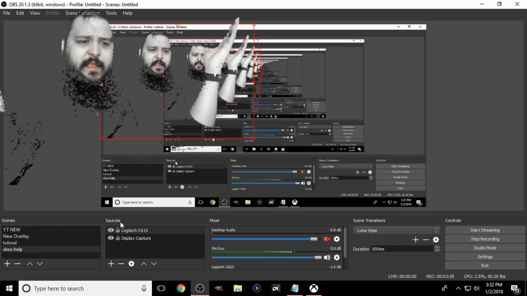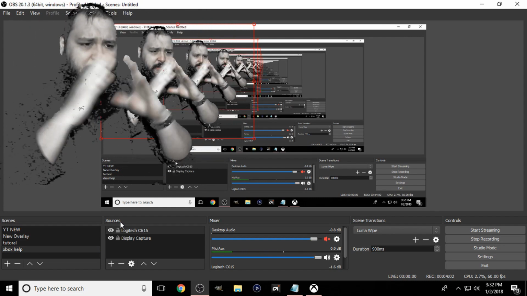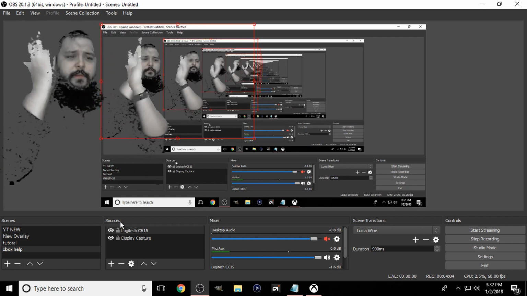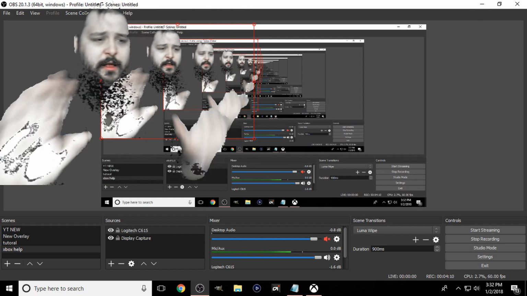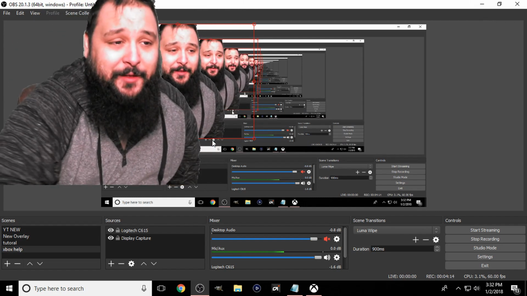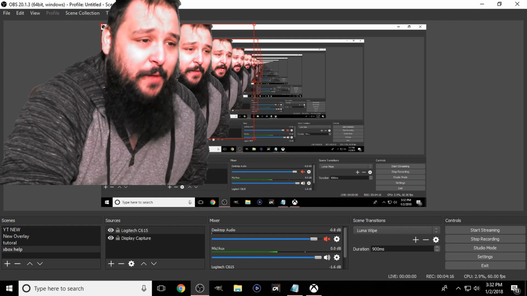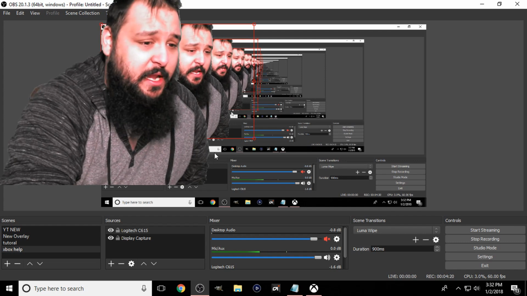Next time we'll go over OBS and how to get the camera and stuff to work, because as you can see, it disappeared. But anyways, we'll get all that stuff figured out. This will be another tutorial. So that'll be another tutorial for another time. We will go over an OBS tutorial video if you are interested in OBS.